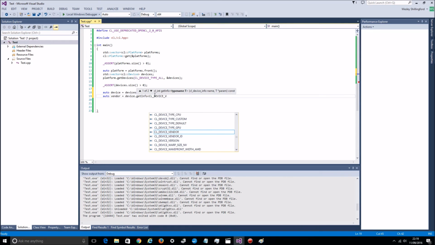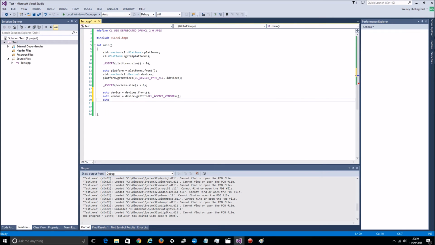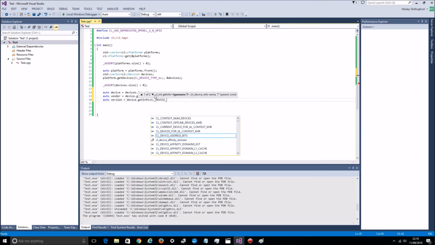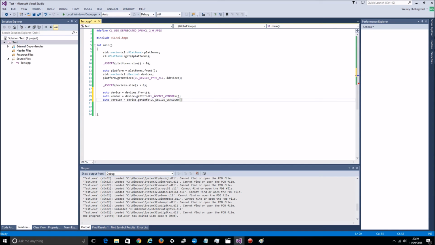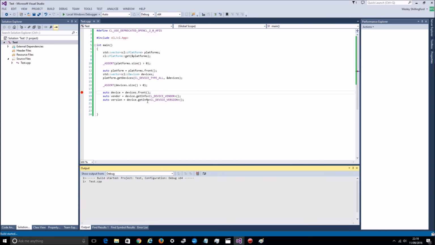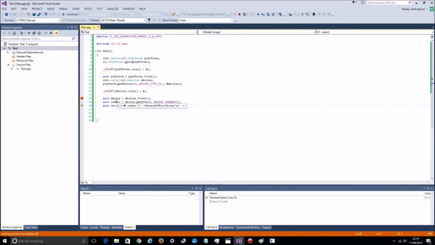And I know I want the vendor. Also what version it supports. So device version. And so just to show you that this also does have one, but I won't bother using it. Get info, see? I wasn't lying. So let's just run this. It's got a device. So the vendor is Advanced Micro Devices, sorry, so AMD. The version, OpenCL 2.